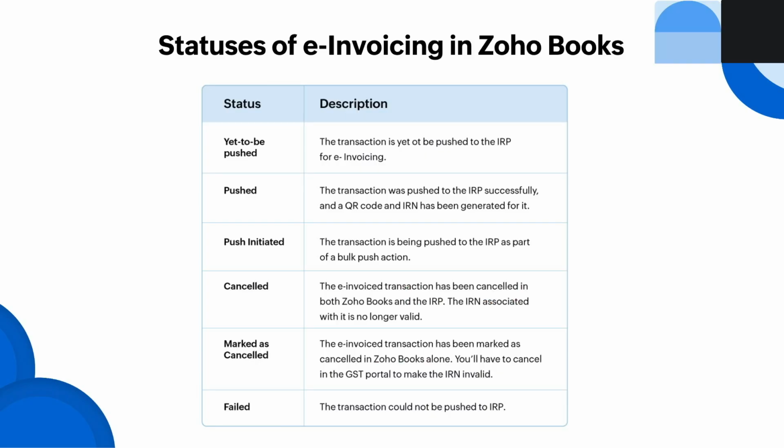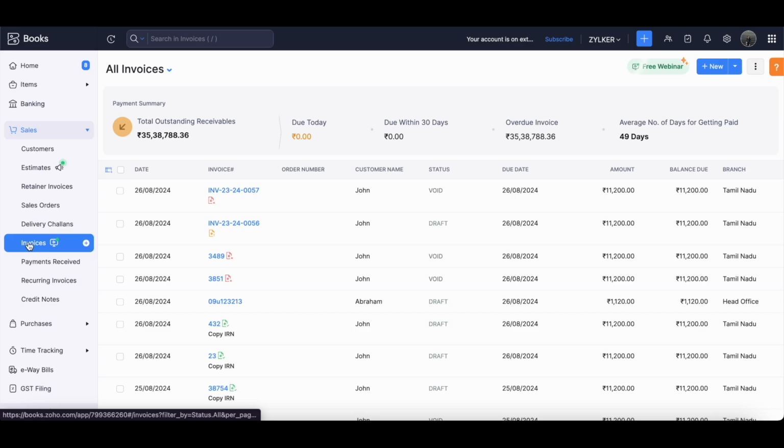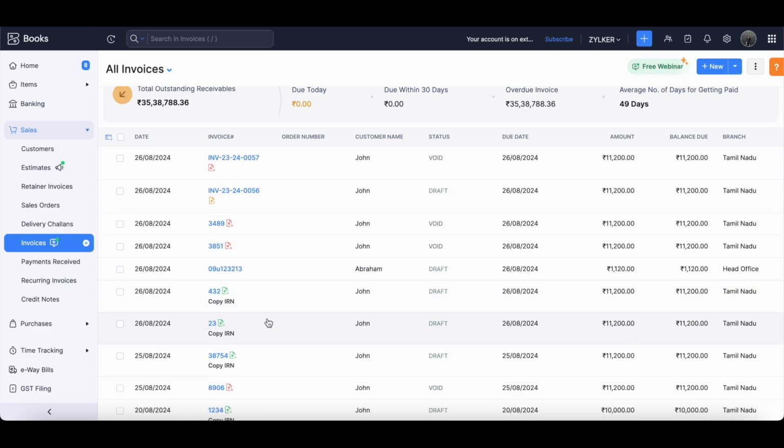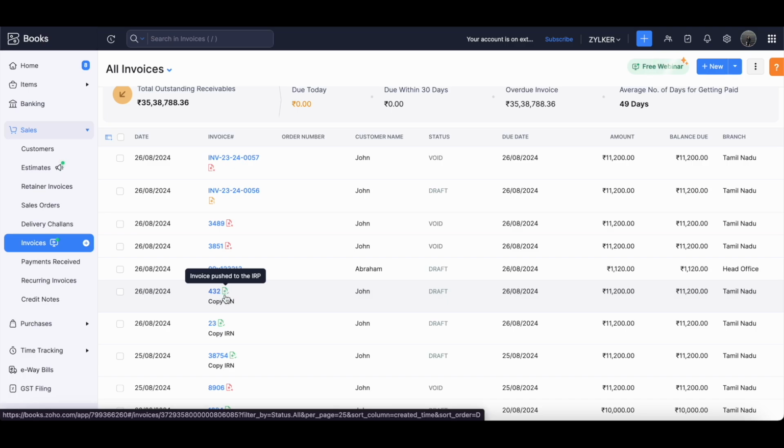Now let us see what are the various statuses you can see in Zoho Books related to e-invoicing. The first one would be the yet to be pushed status. The transactions which are yet to be pushed to the portal will have a yet to be pushed status. You can go to sales invoices. Here you see various symbols next to your invoice number. Let's say the e-invoice is successfully generated, the IRN number will also be generated. Those transactions will have a green e-invoice symbol which notifies that these transactions are pushed to the portal.